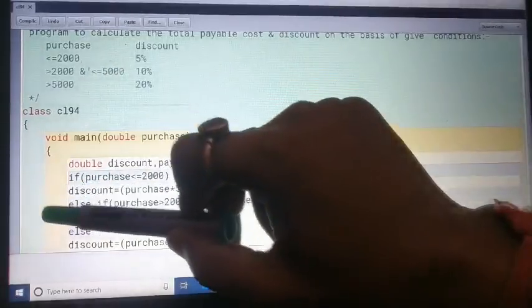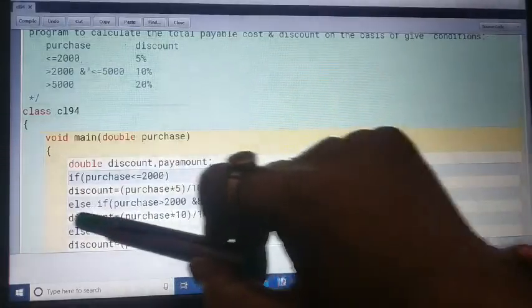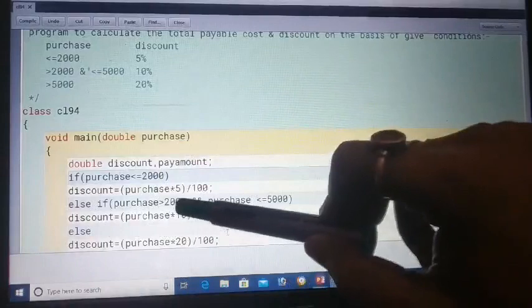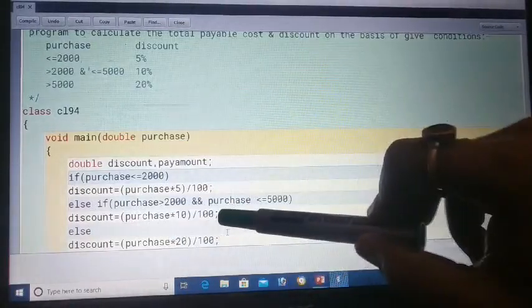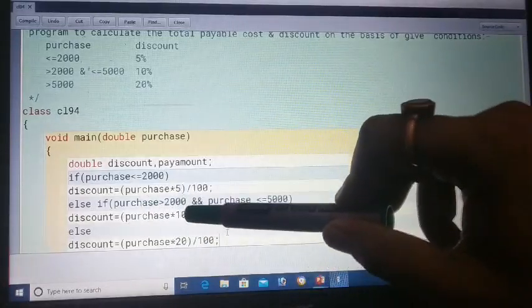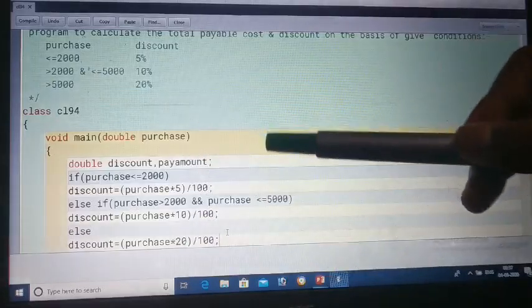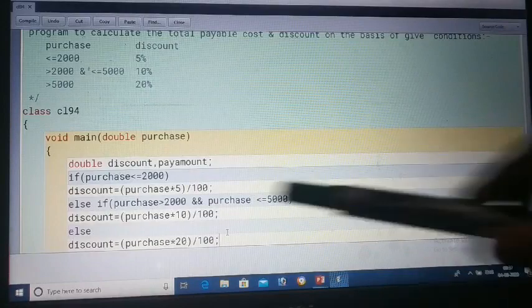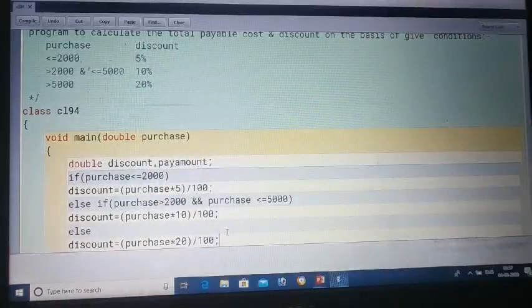That's why the if will be true, and control will come to this statement, discount. Discount will be calculated. 4,000 into 10 will be 40,000, which will be divided by 100. Whatever discount price comes will be saved in discount, and then control will come from this area to the other part of the program.